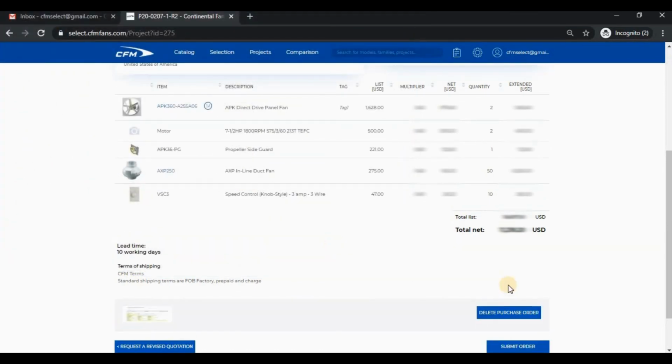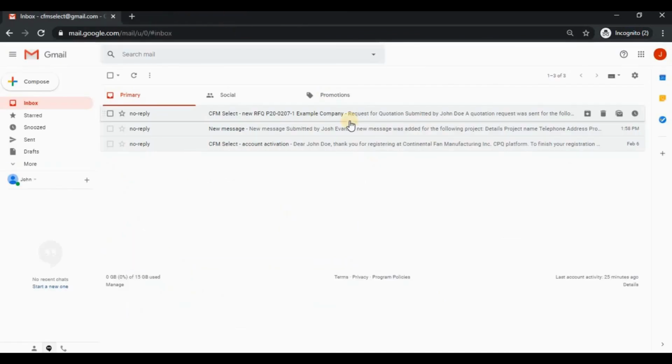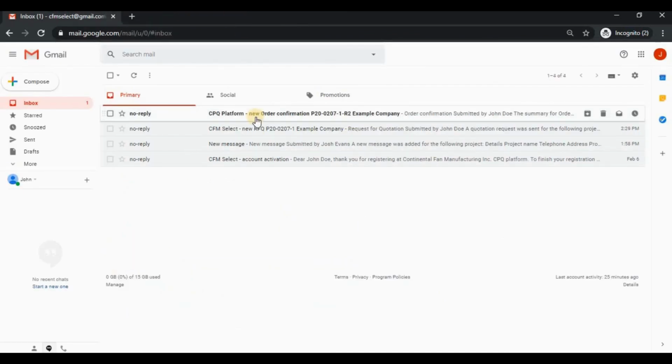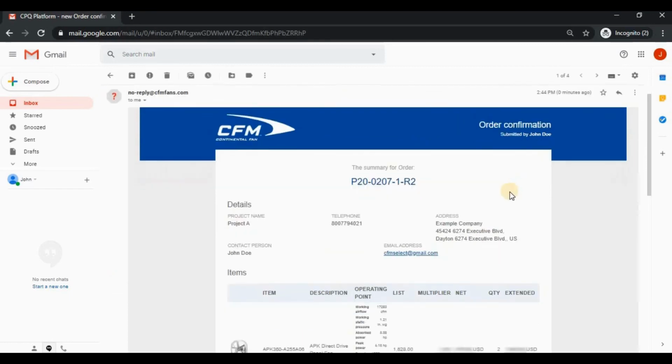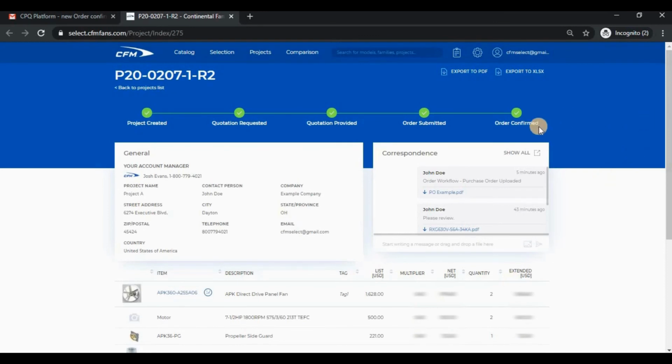If you notice a mistake in the document you uploaded, you can delete the purchase order and resubmit. If you're satisfied, you can submit the purchase order. The last step is that the account manager has to review and formally accept the order. If there are any issues, they will reach out, but you will receive an email notification once the order has been accepted. Like before, you can open the email and click the link at the bottom to review the project. Notice that the status has been updated.